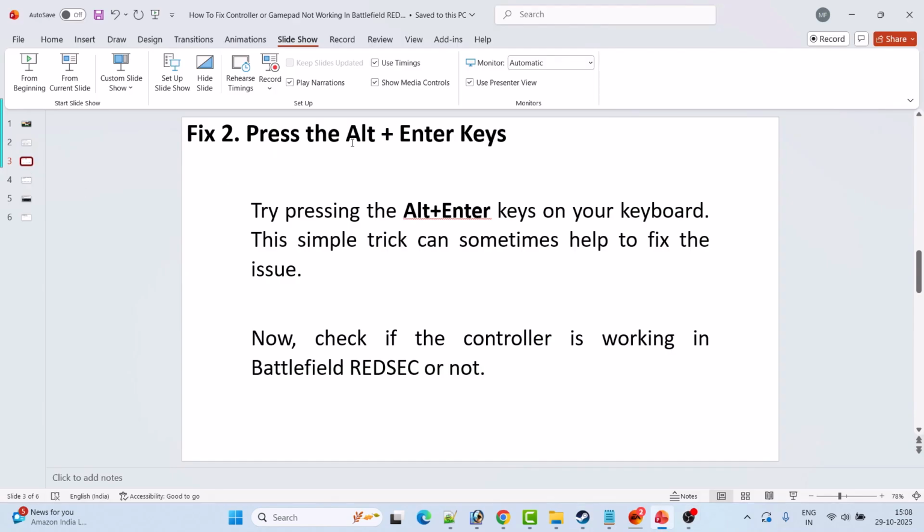Next solution is to press the Alt plus Enter keys. So try pressing the Alt plus Enter keys on your keyboard. This simple trick can sometimes help to fix the issue. Now check if the controller is working in Battlefield REDSEC game or not.